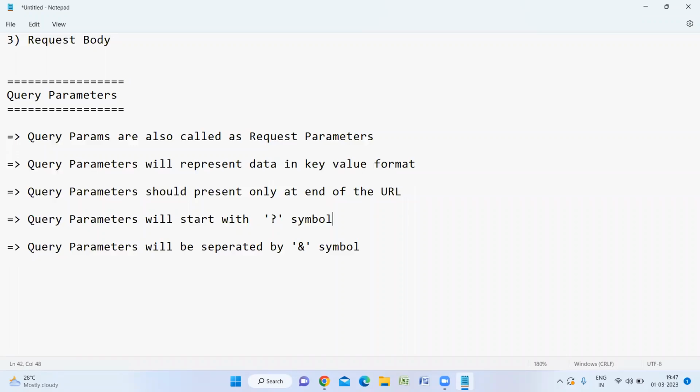So if a client wants to send data to the server in the URL, you can go for query parameters. Query parameters are also called request parameters. They represent the data in key-value format. Query parameters should be present only at the end of the URL. We can't keep them in the middle of the URL. They start with a question mark and are separated by an ampersand symbol.